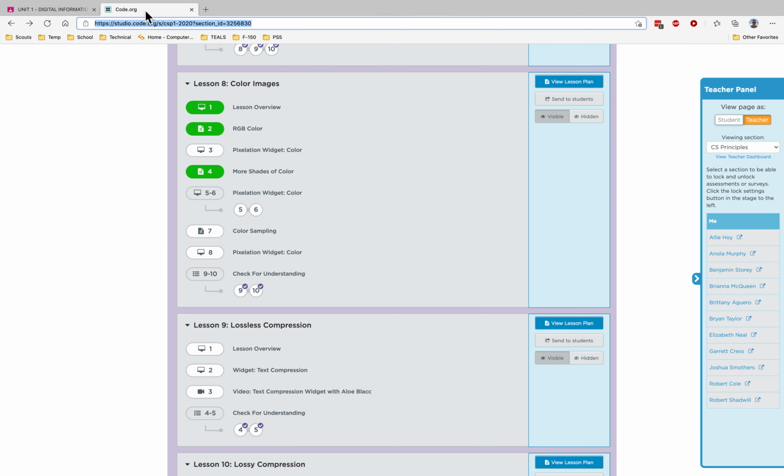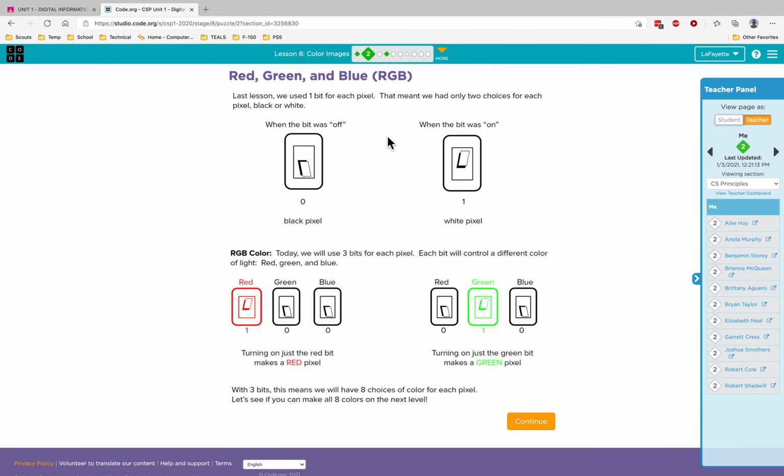So over in code.org, let's go down to lesson 8, and let's do an overview here. Let's take a look at RGB color first. So RGB is red, green, blue. When we make colors on a computer screen, or you'd see this in lighting as well, basically we use the three primary colors, red, green, blue, and we use them at different intensities to create any kind of color you could ever imagine on a screen. So when you look at a computer screen, every color you see on there is made up of red, green, and blue values with different intensities specified for each value.